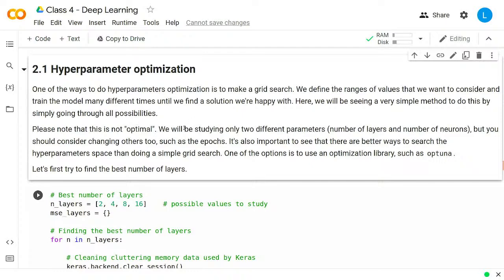Hyperparameter optimization is basically when you change the hyperparameters in a way that you see different results, and then you can choose which is the best hyperparameter to use with your model. So in this case, we will do what is called a grid search. So we will define a grid.